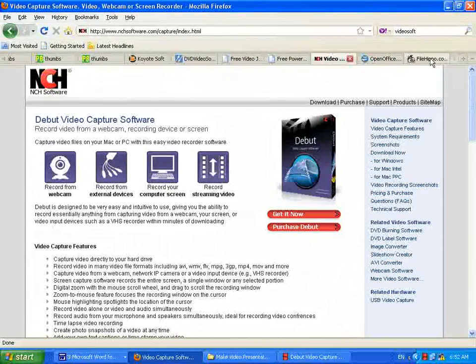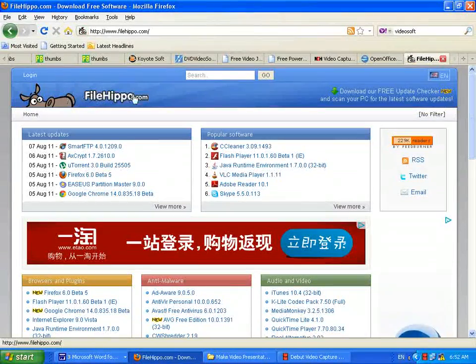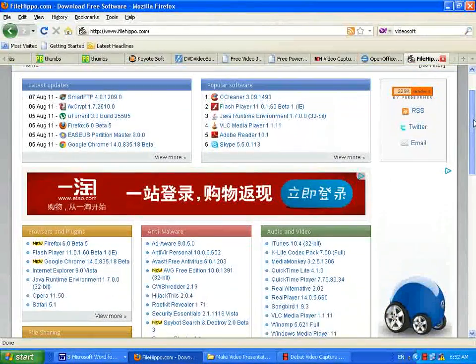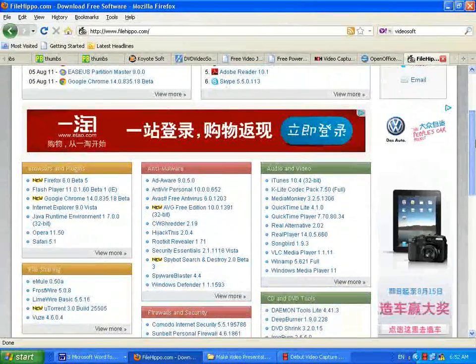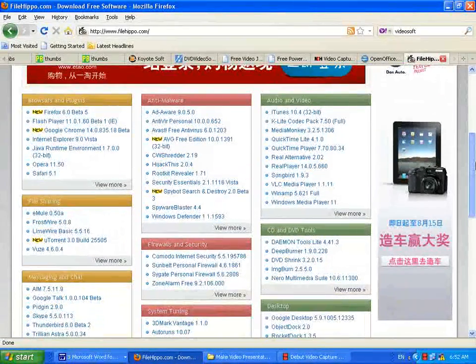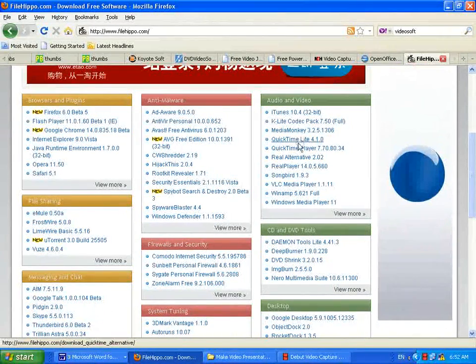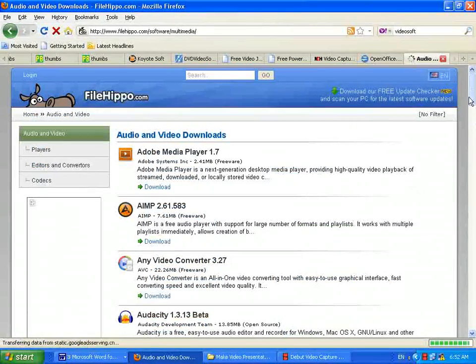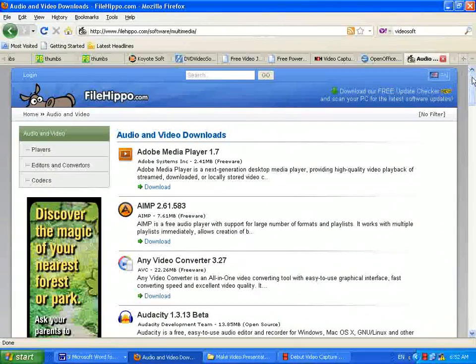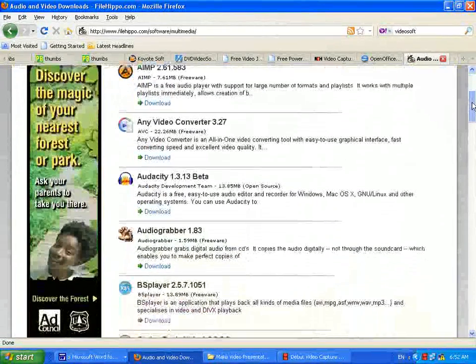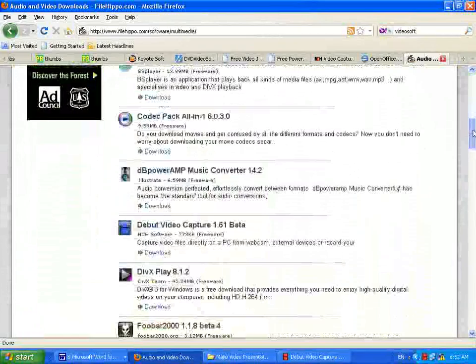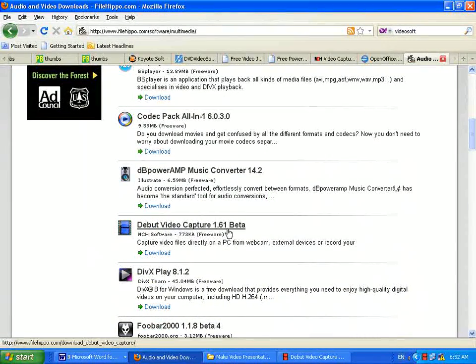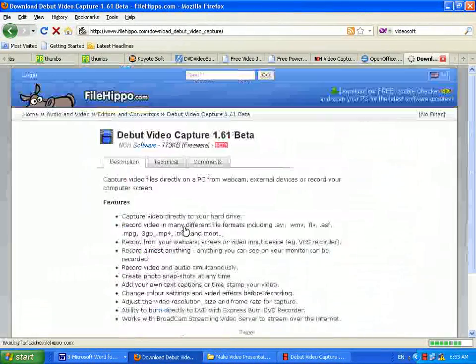But I got mine from this one here, File Hippo. This is all legal free software, and you can actually get older versions, and sometimes the older version is better than the new version. I think it's under audio video. You just check the names here, and if it's not there you click here and look at these. These are all free, legal. Now where is it? There it is. Debu video capture. So you click on here.